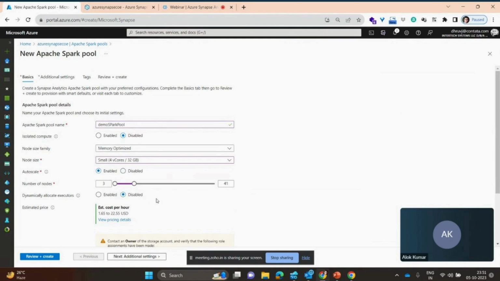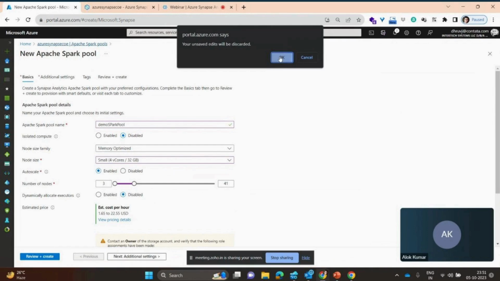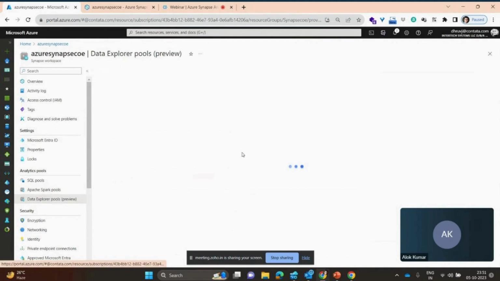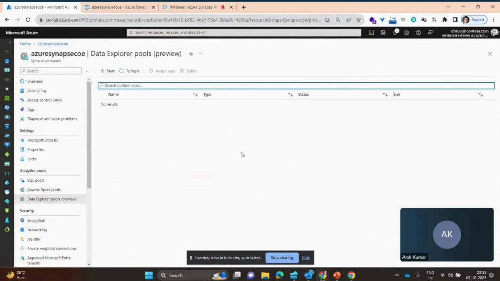And then it gives you a quick idea about the costing. I'm not going to create this one. I'm going to work with my smaller Spark pool. So I'm just going to cancel out of this. And again, you can also create a Data Explorer pool over here. Pretty much the same thing.